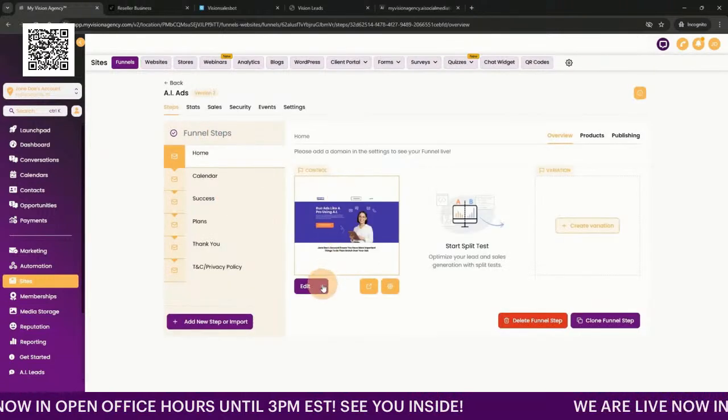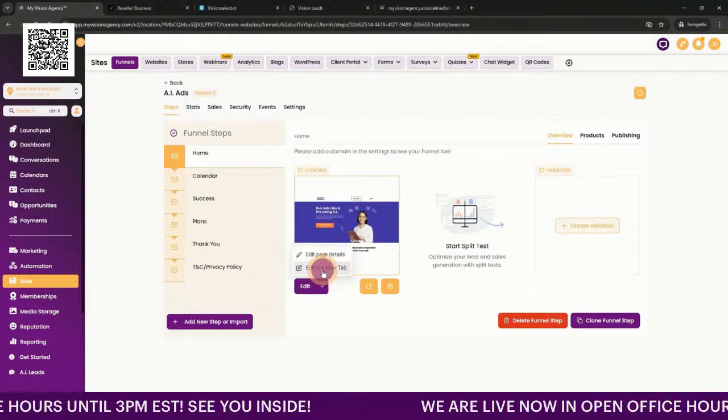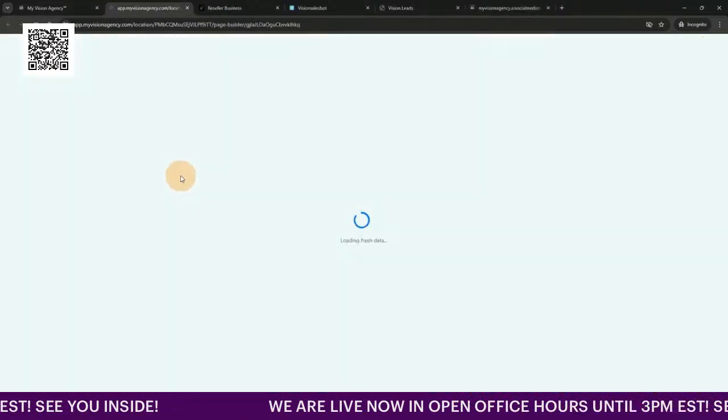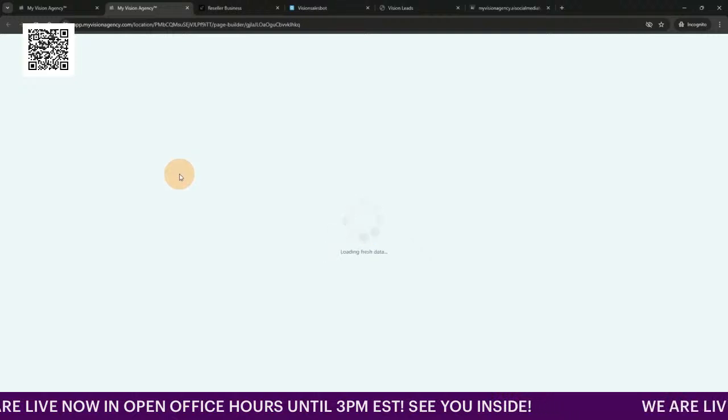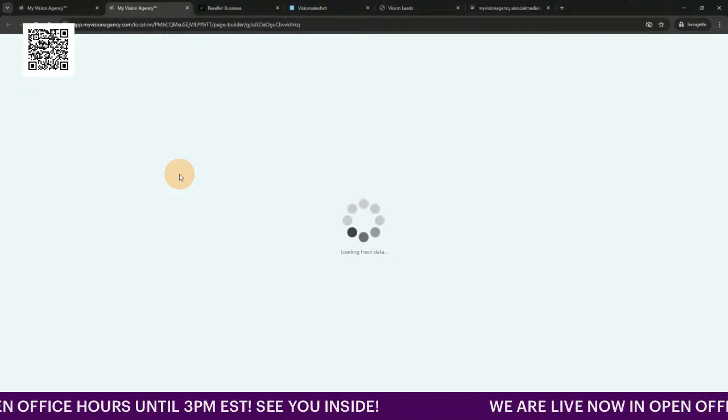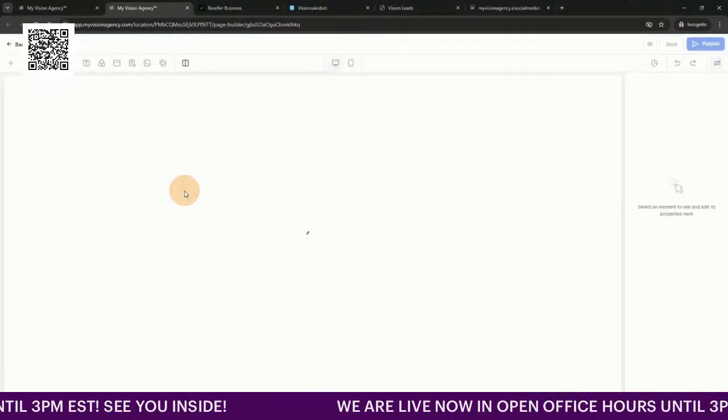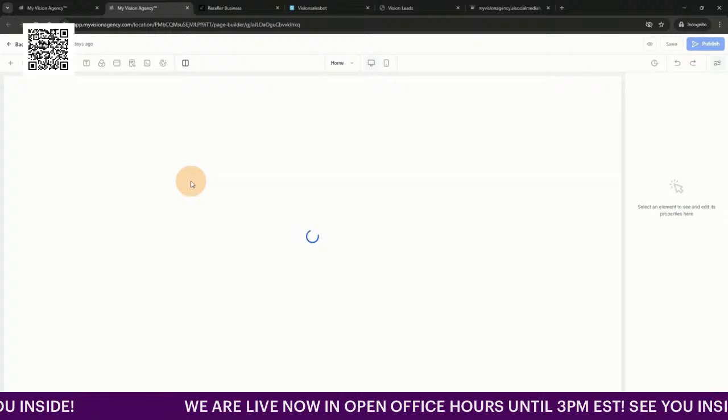But what I love about the system is if we go into edit, just want to show you a little back end cool thing here. You actually have the ability to not just upload the system, but you can actually customize it instantly as well. So I'm going to show you how.